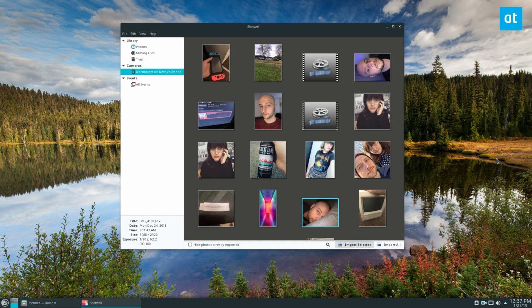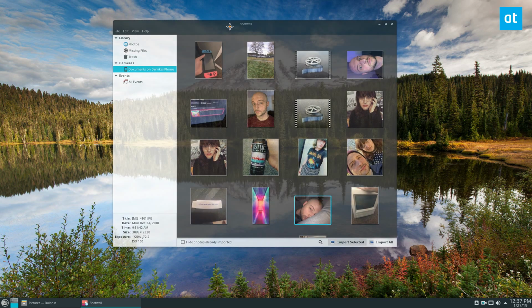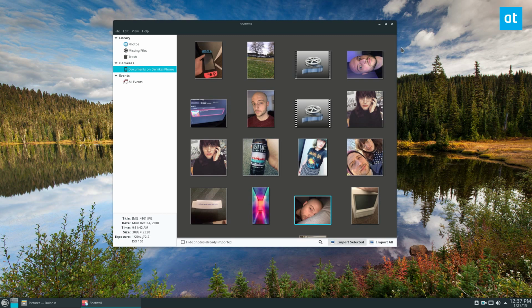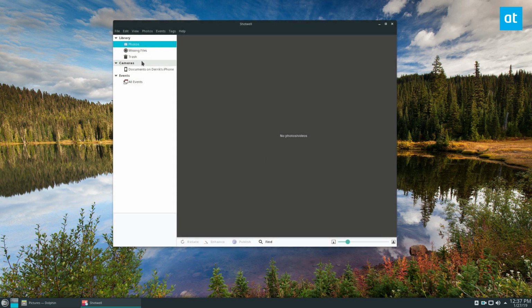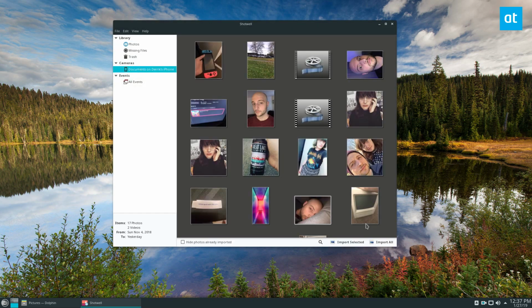It'll take a couple seconds, but it'll do it. These are large pictures, and obviously if you look at the resolution, it's pretty large. Sometimes there are camera errors. That's just because iOS isn't that great in conjunction of working with Linux.